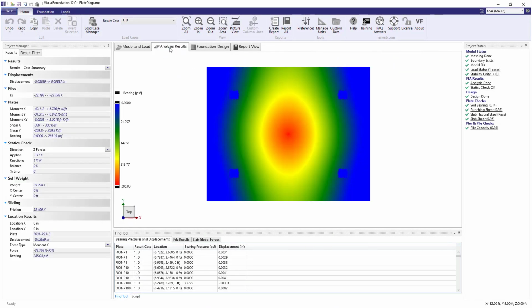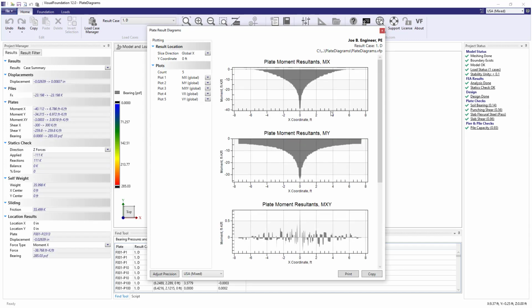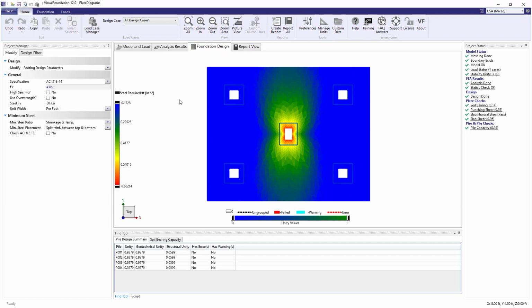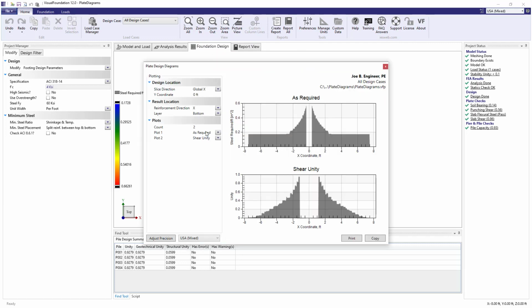Both the plate result diagram dialog box and the plate design diagram dialog box are accessed by right-clicking in the appropriate graphic view, or by clicking and dragging a slice through the slab to view the diagram in a particular slice direction and at a specific location. Note, the plate result diagrams are accessed from the Analysis Results view, whereas the plate design diagrams are accessed from the Foundation Design view.